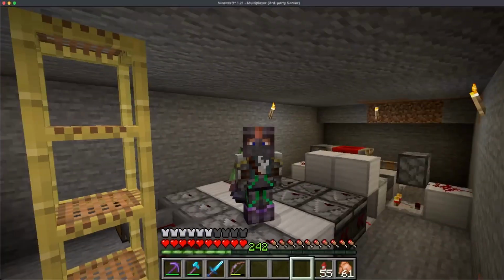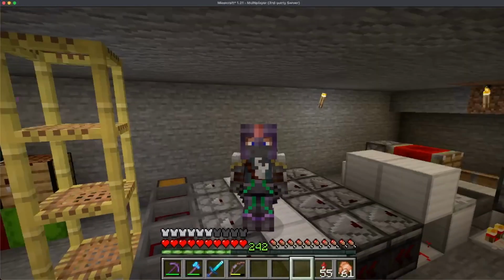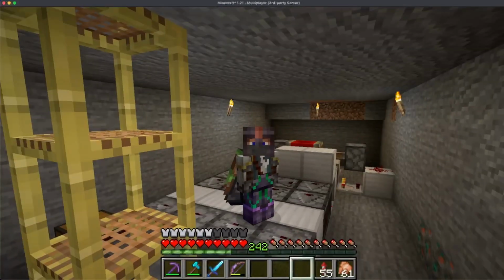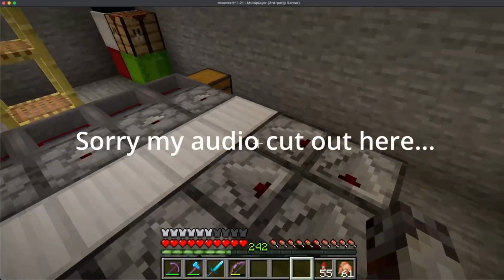Okay, so it's all built now. I got the timer installed. Everything we did on the Redstone test world is now here.